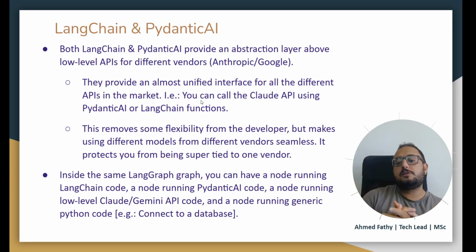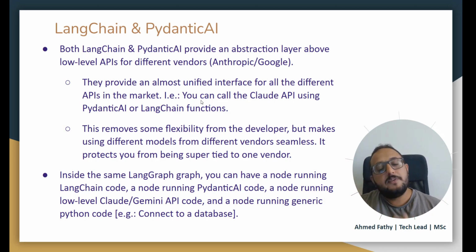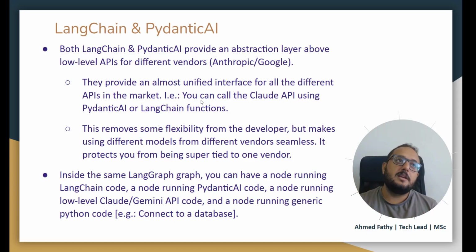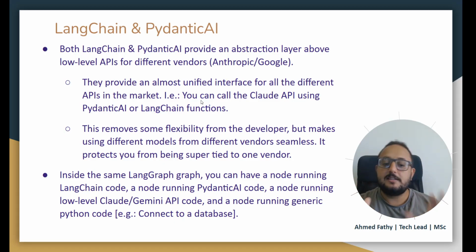So they provide an almost unified interface for all the different APIs in the market. So you can call the Claude API using PydanticAI or LangChain functions or APIs. This removes some flexibility from you. It is not all perfect, because suppose Anthropic does something extremely special, extremely nice with a very weird different API, and PydanticAI has not yet upgraded their API to be able to use this new feature, then you lose some flexibility. However, it makes using different models from different vendors seamless. It protects you from being super tied to one vendor.